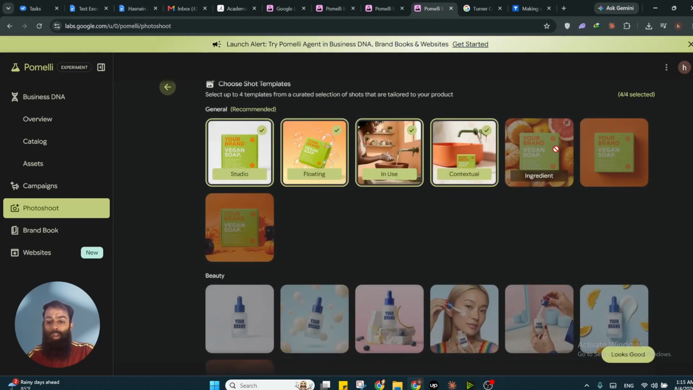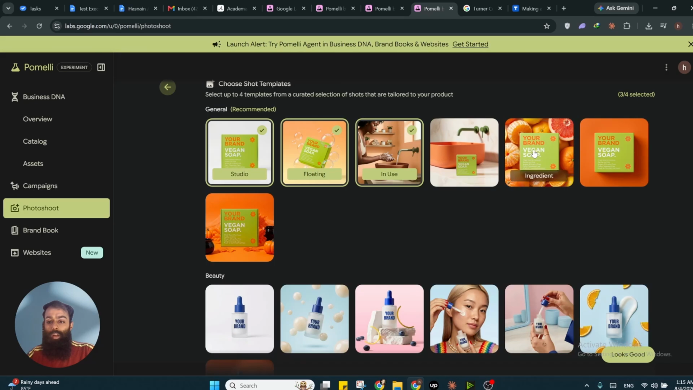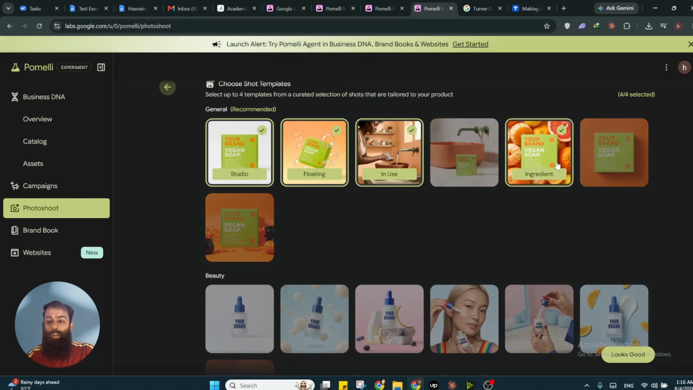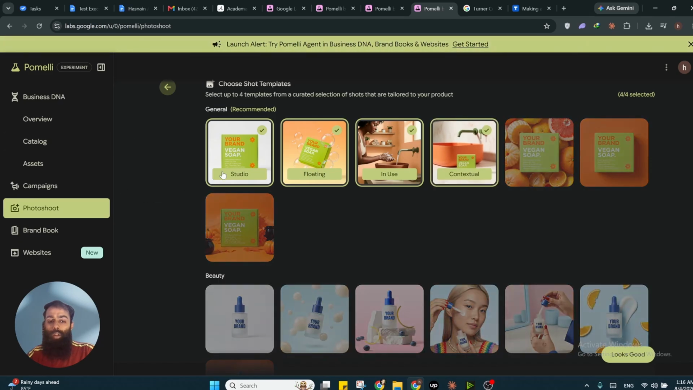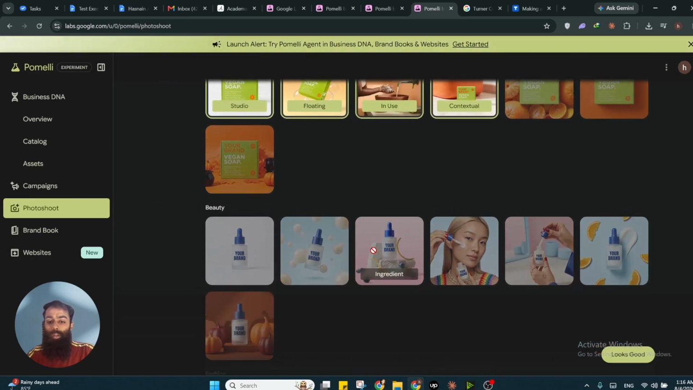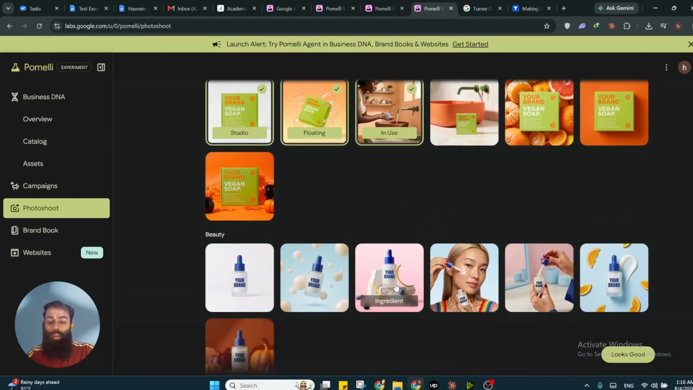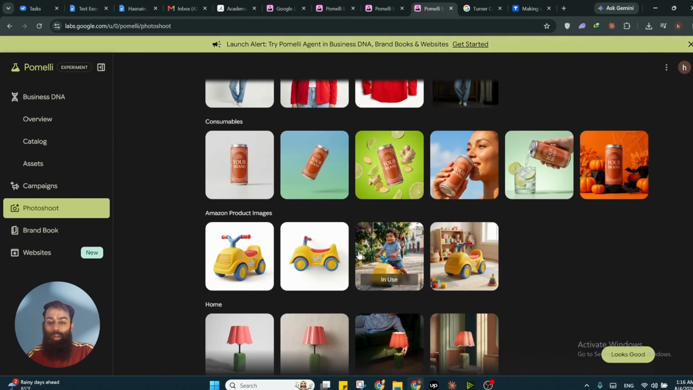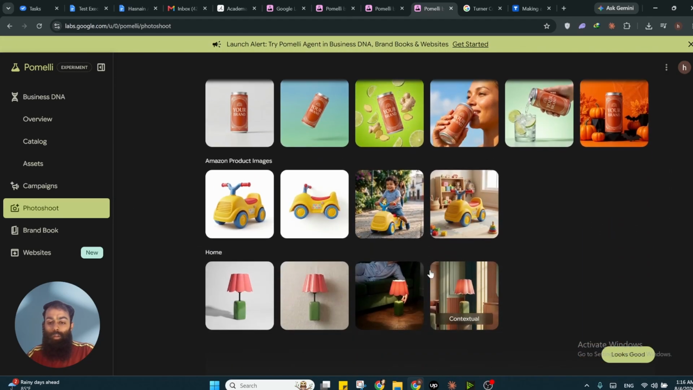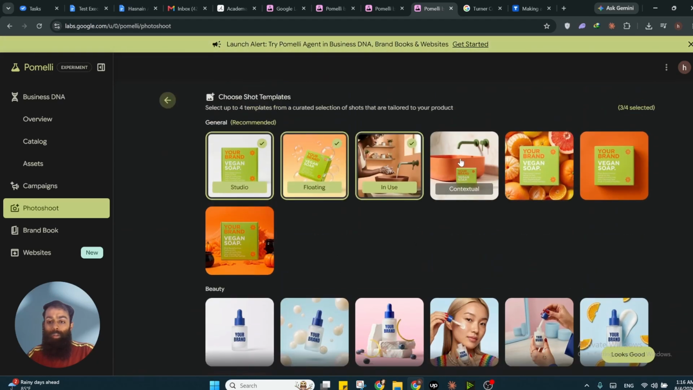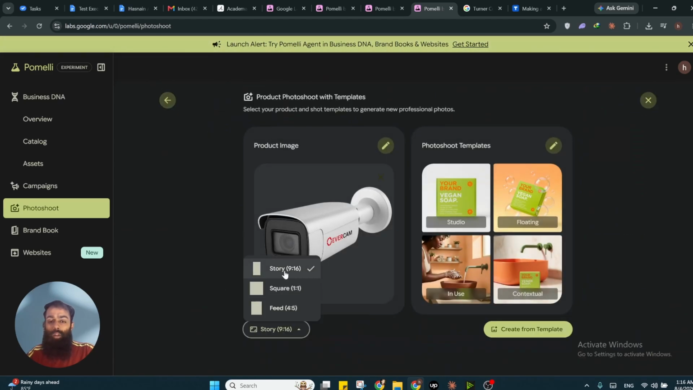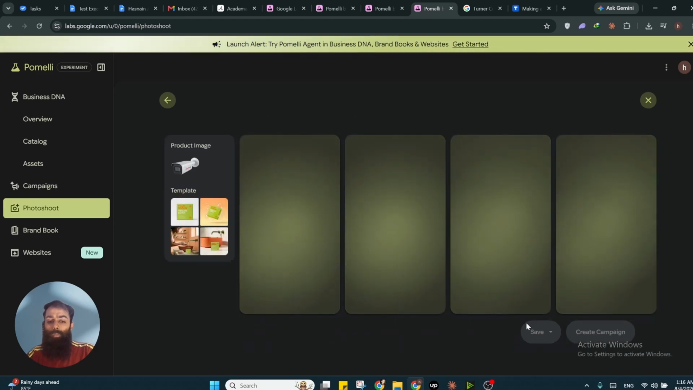You can click on edit and choose something. For example, if I don't want this, I can click on ingredient one or flat lay one. So I can modify. Right now these are the four that are picked up automatically. I can unselect this and if I want something else, I can pick it up using the pre-built templates here. So I picked up these four. You can also change the format, and then I can click on create from template.